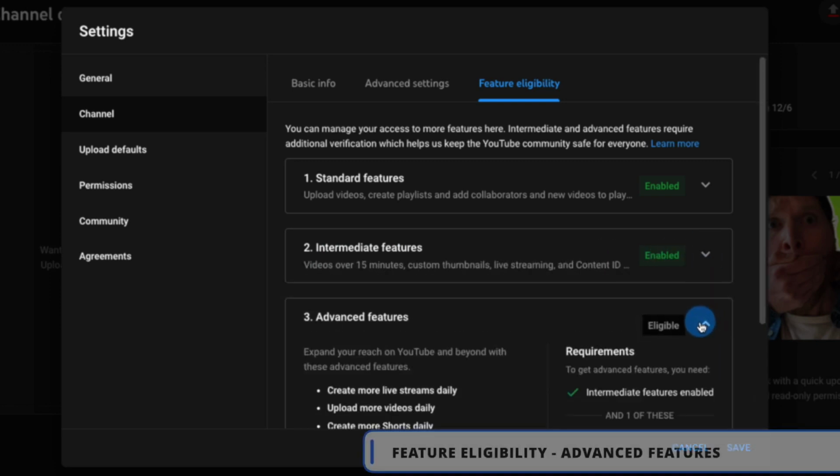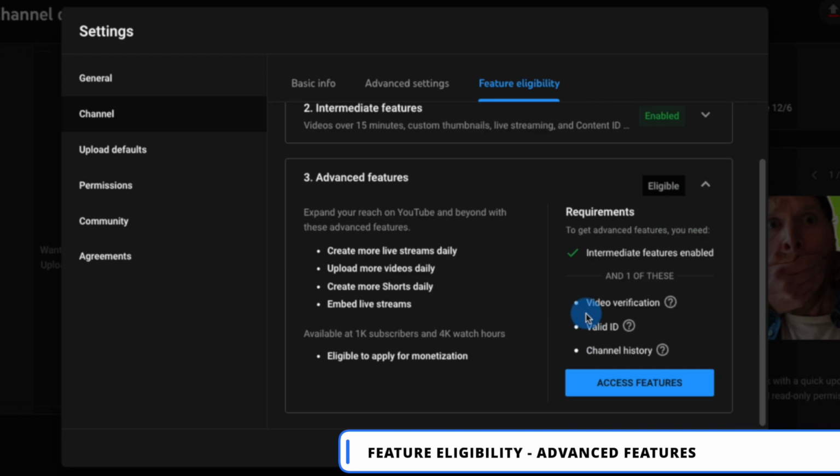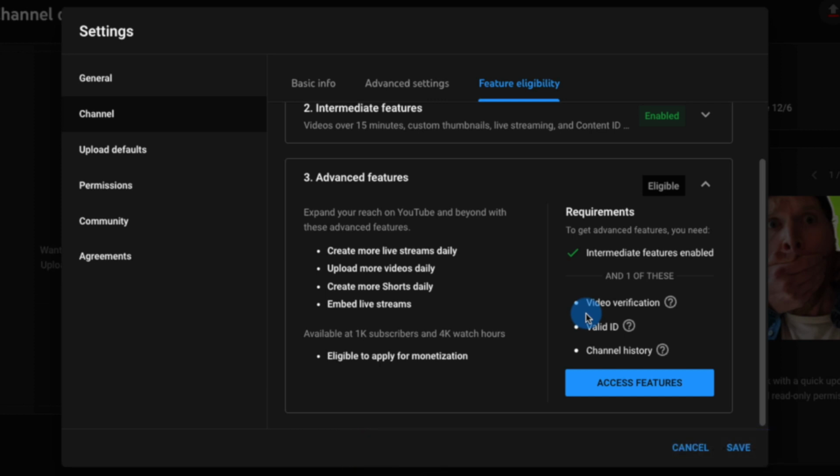Now, there is an advanced mode here, and it says expand your reach on YouTube and beyond with these advanced features. Create more live streams daily, upload more videos daily, create more shorts daily, embed live streams. And to be eligible to apply for monetization, this is the third step. And to get this, you will need to do the following. Have intermediate enabled, we just did that with the verification.